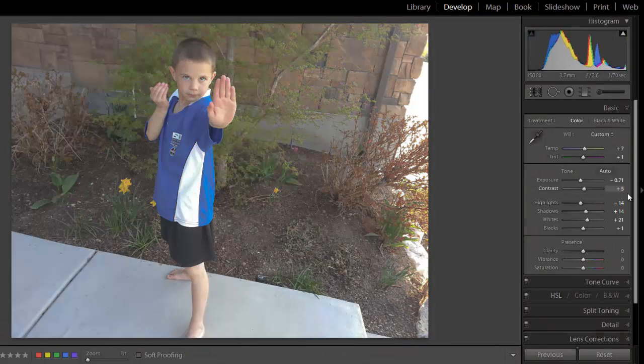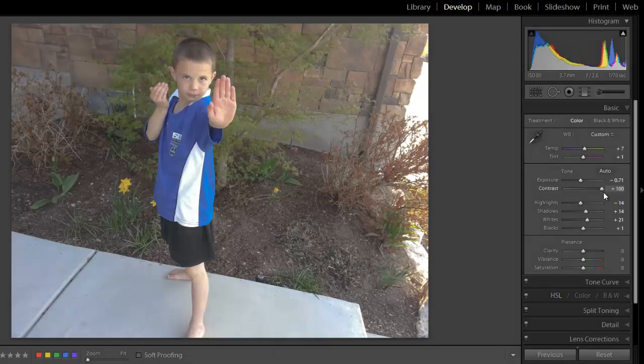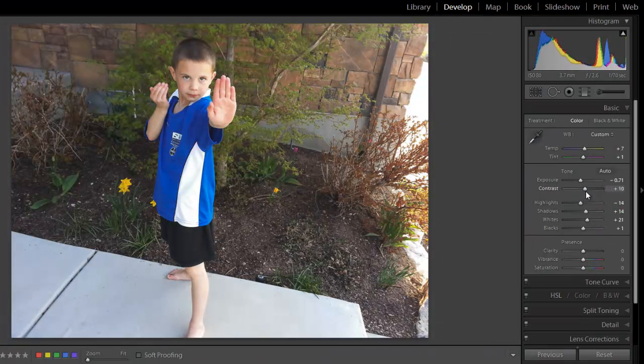You can see, again, just play around with the slider. I think the best way to see what one of these sliders does is to go ahead and move it all the way to one side or the other. So let's bring that up to about 10 or so. That looks a little better. Highlights. Now this one works really great inside of Lightroom.